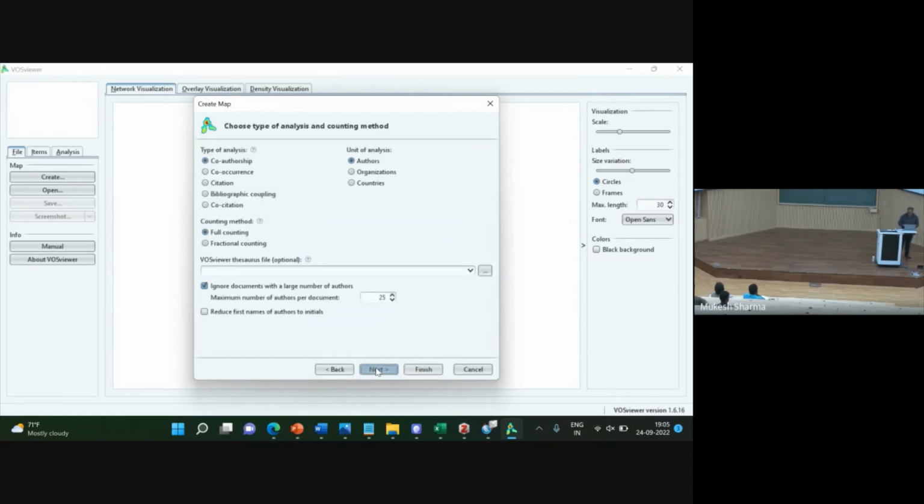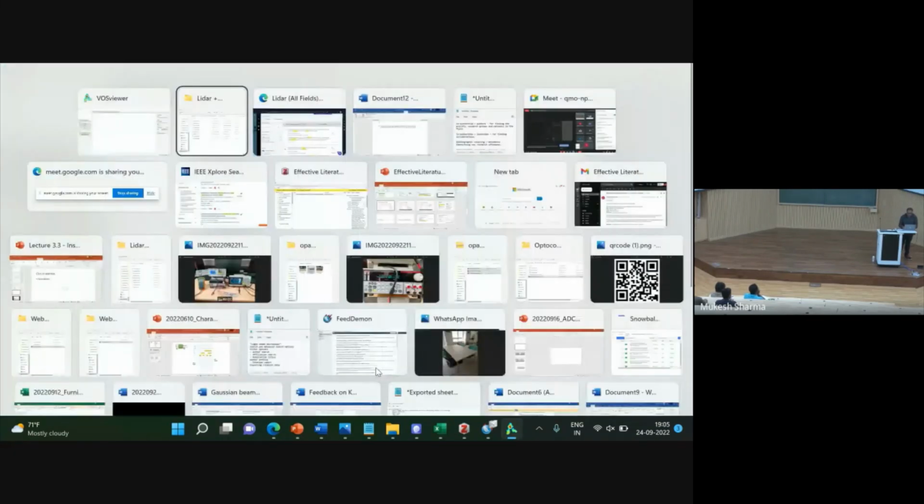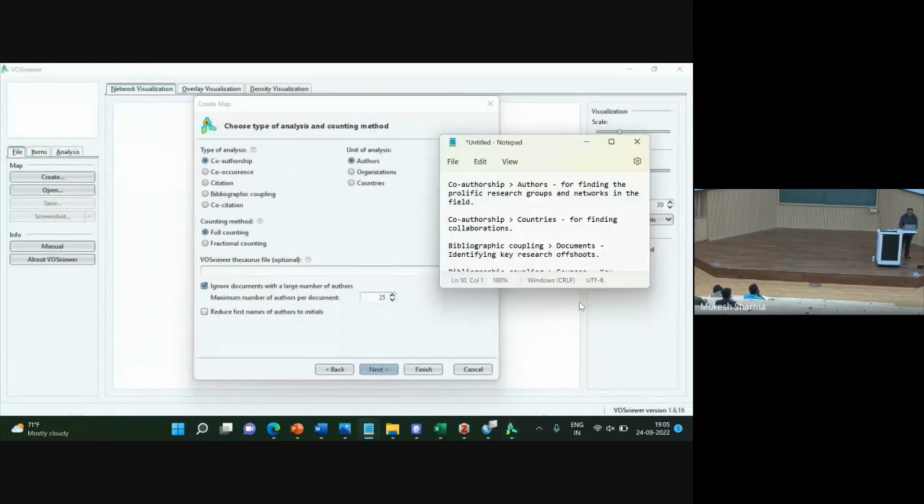Okay, and now you have got a couple of options. I have kind of weeded out the most important ones that you can start with. There is a lot more you can do here, but let's start with the examples that I talked about earlier, right? So co-authorship and authors. So finding prolific research groups and networks in the field, right?